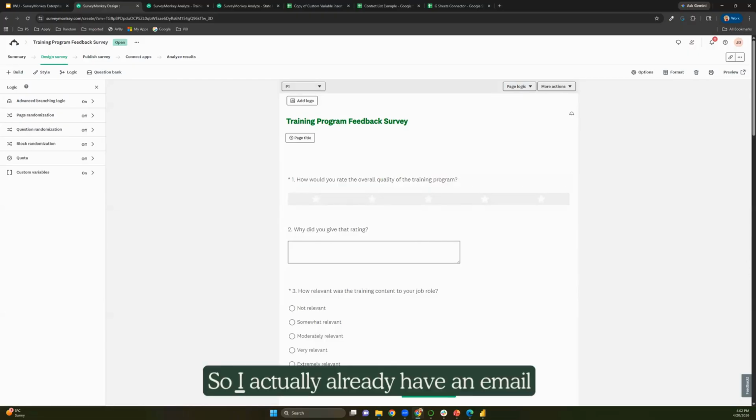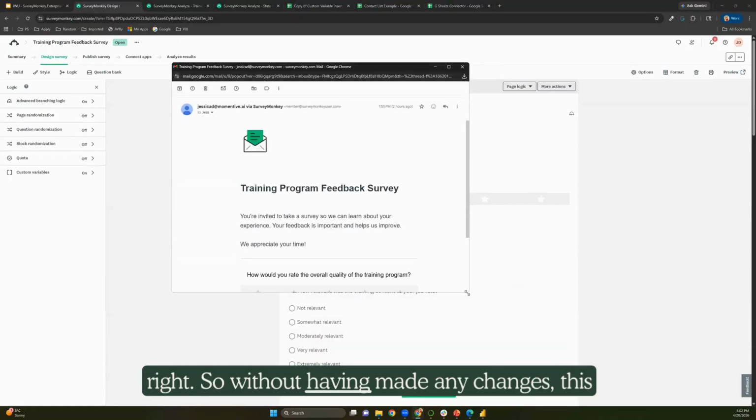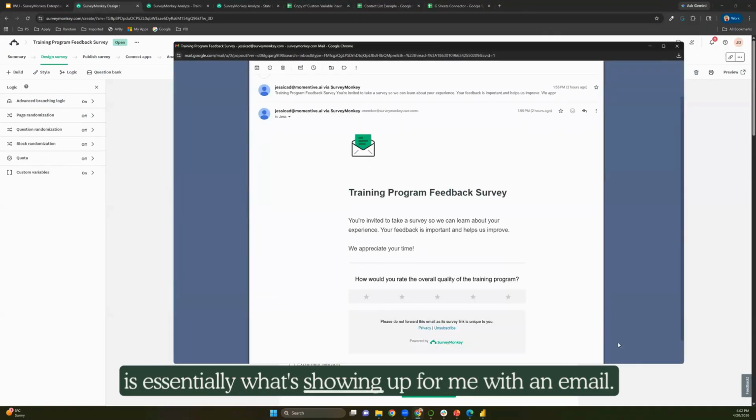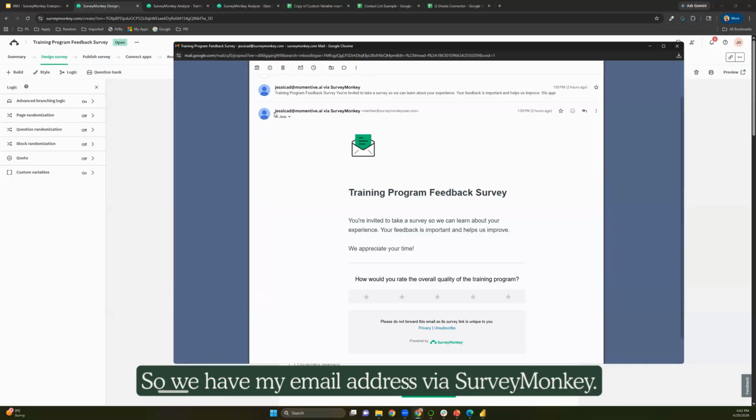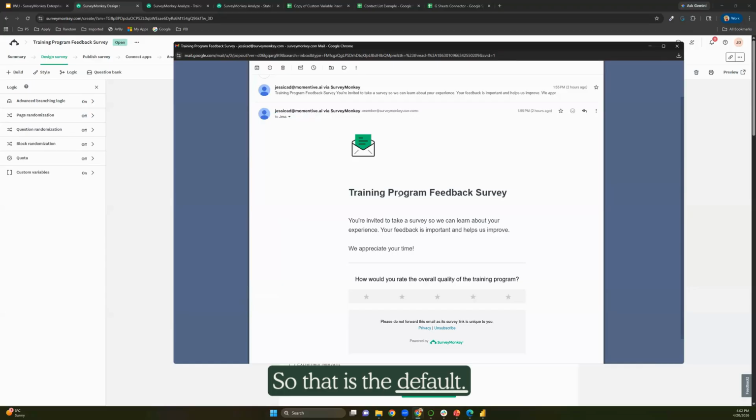All right, so I already have an email ready to go to show you. Without having made any changes, this is essentially what's showing up for me with an email. So we have my email address via SurveyMonkey, and it's coming from member@surveymonkeyuser.com. So that is the default.